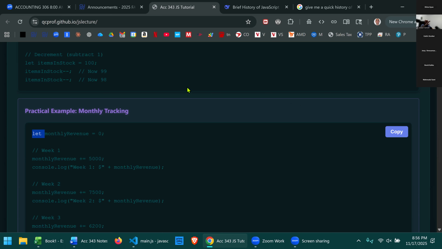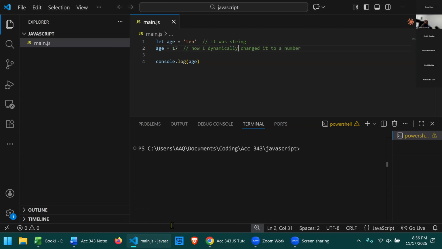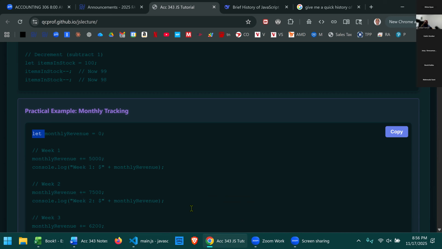So this is why I am introducing this and teaching this to you, so that you're using something that's being used on the web extensively, and that's why I introduced this concept of the dynamic versus static.